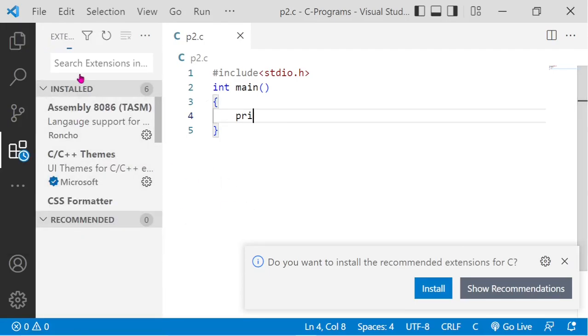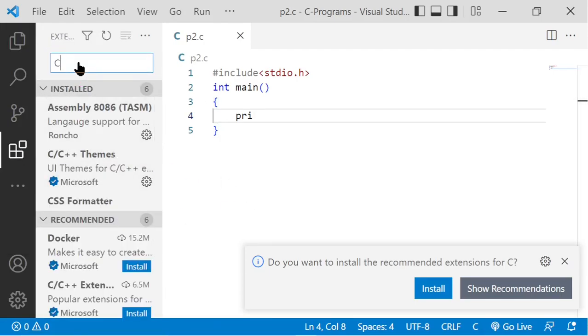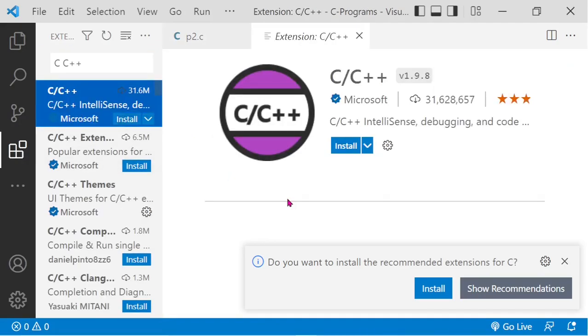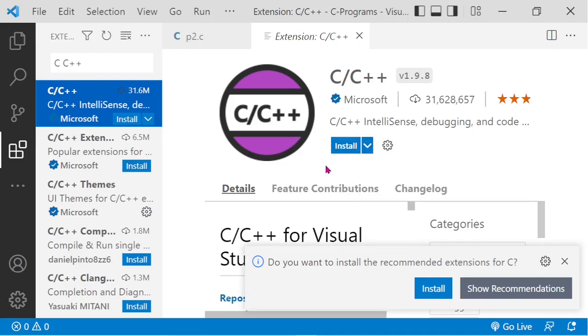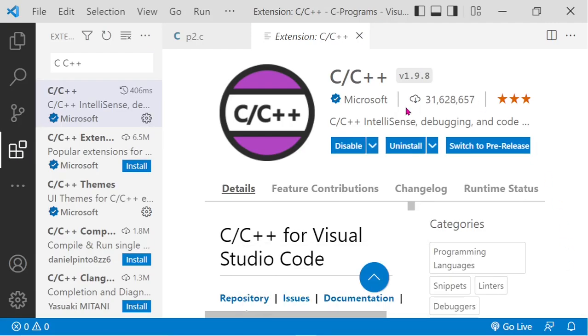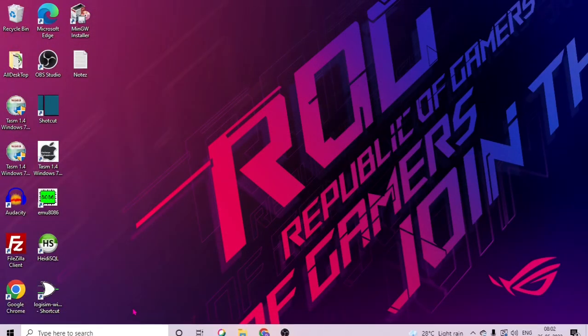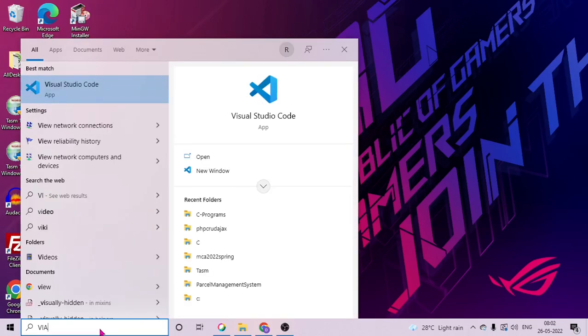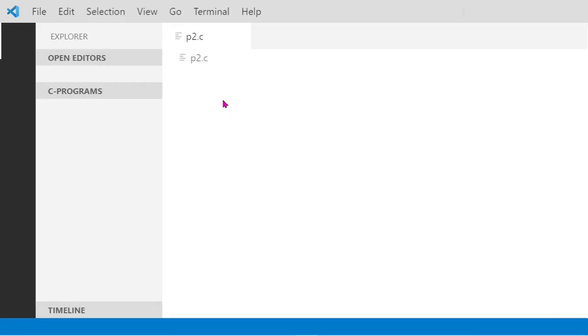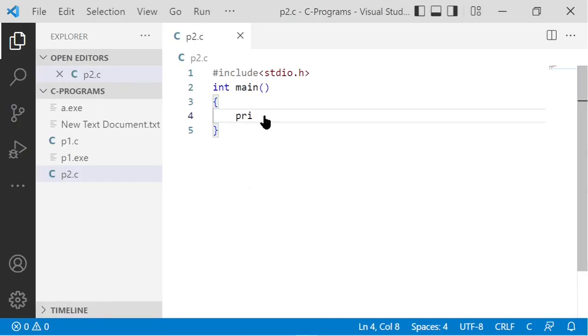You'll be clicking on extensions, and then in the search bar you'll be writing C++, and then you'll be clicking this first option. Then it will look something like this. You have to click on the install button, and it will install that particular plugin in your computer. Once it is installed, since you have installed a new plugin, you have to restart. That is, you have to close Visual Studio Code, and again open Visual Studio Code.